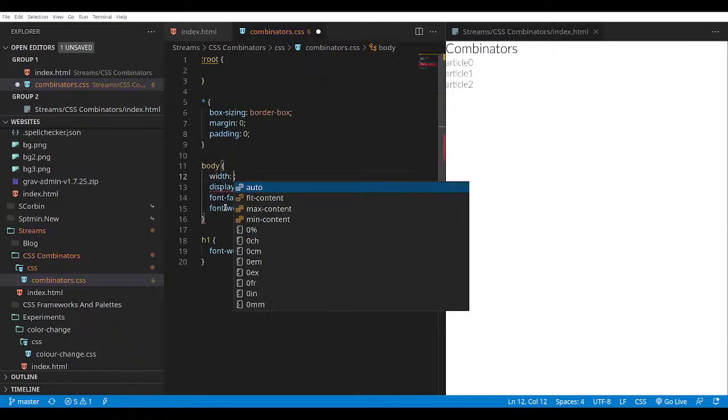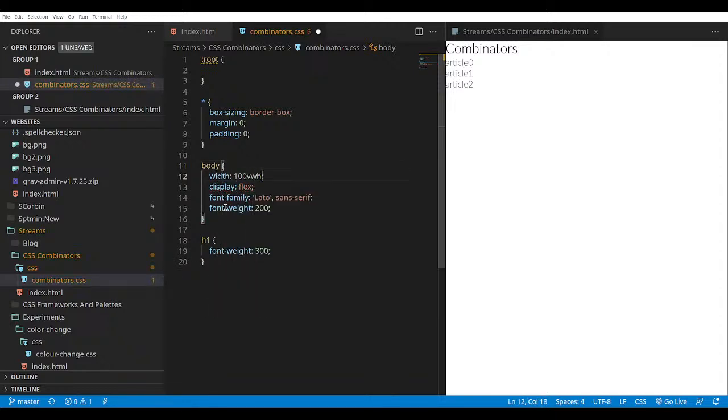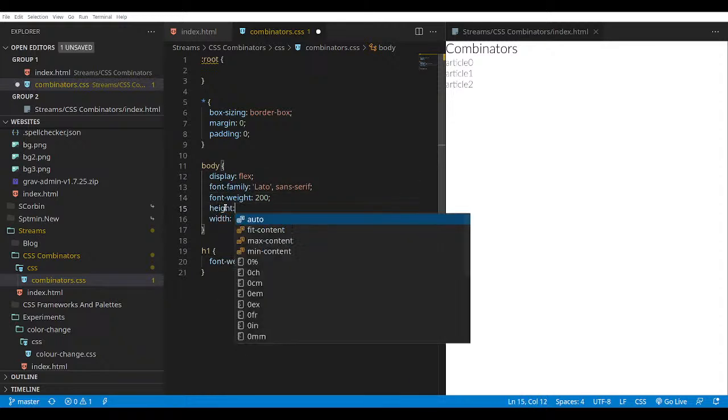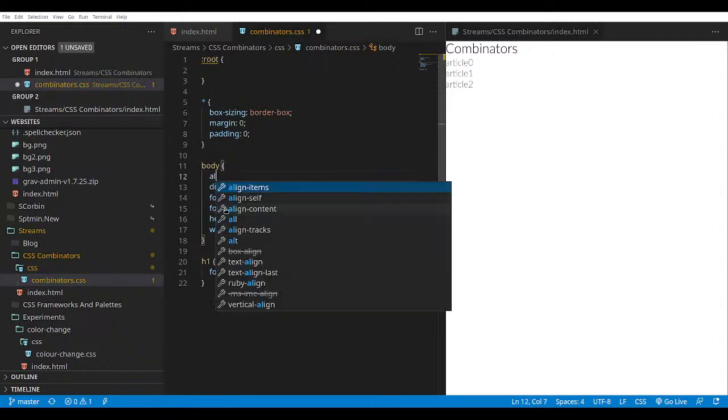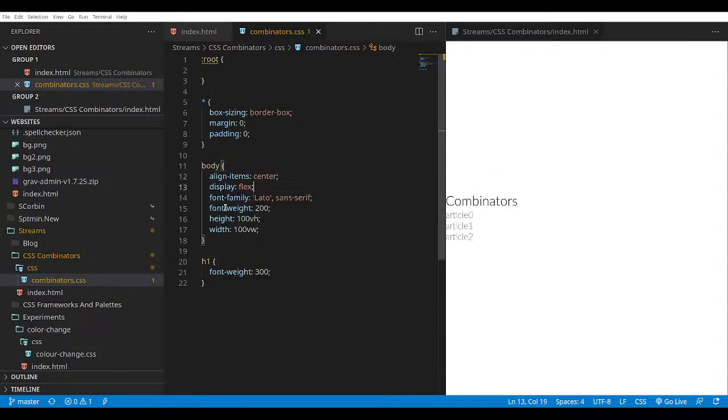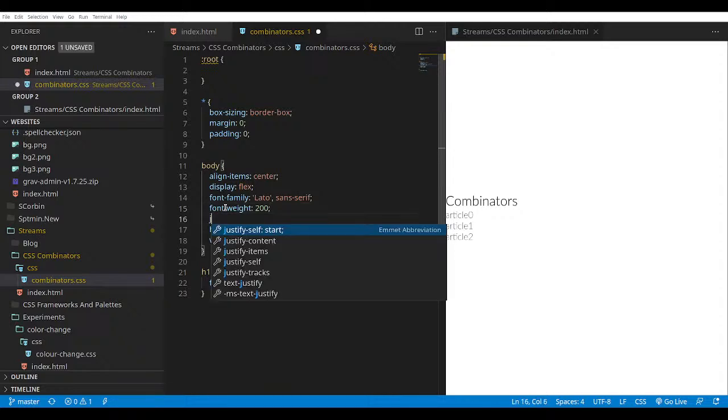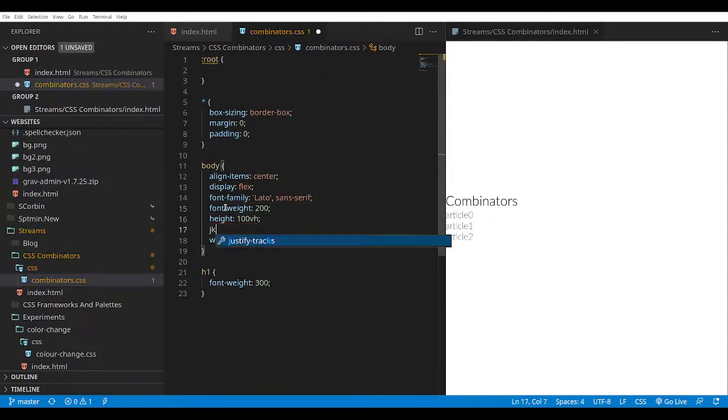Alright, so I'm going to set the width on the body to 100 view width, and the height to 100 view height, and align-items center, justify, we should go under H, justify-content center, and let me give this a margin of 5 view height.